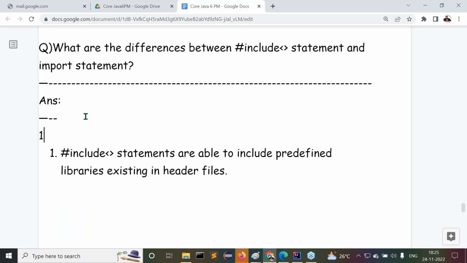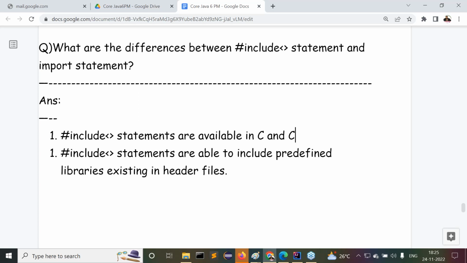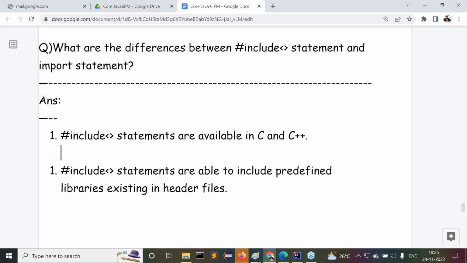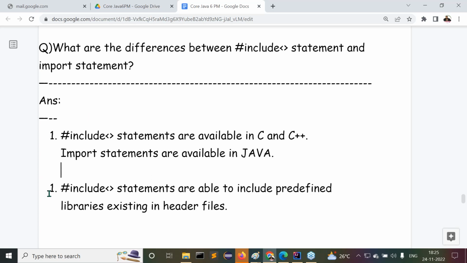But before that, I want to give one more point here. Hash include statements are available in C and C++, whereas import statements are available in Java. Understand this clearly.